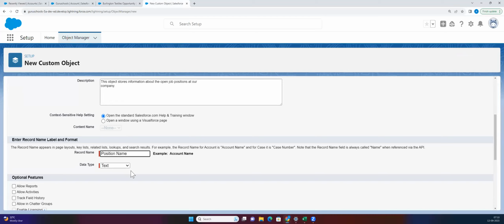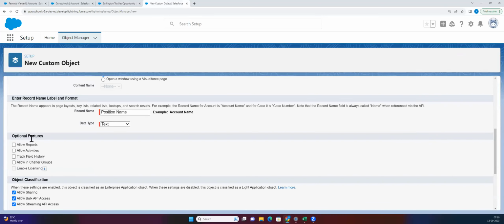Record name is position name. Data type is text. Okay, because I want this particular field on the object. Now we have optional features like allow reports, allow activities, allow track field history. Okay, now these are all the optional features. Even if you don't select this now, that's fine.